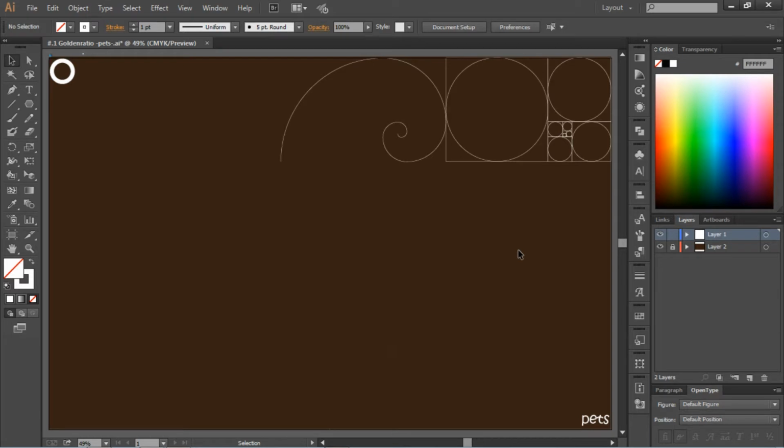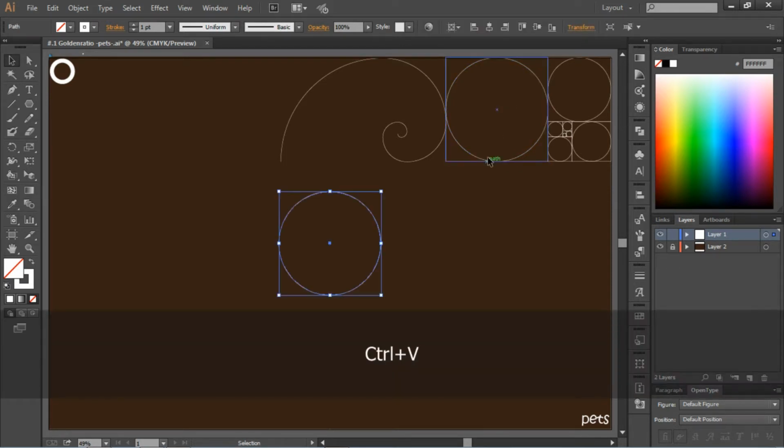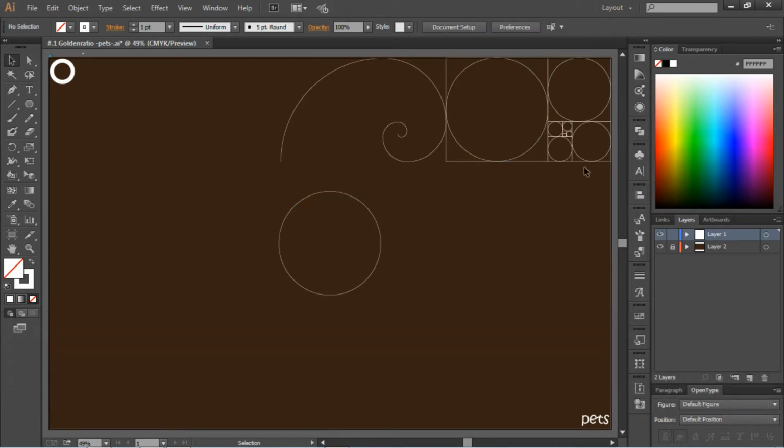Today we will create a logo using the Golden Ratio technique. First of all, copy this circle and paste it. After this, copy another circle and paste it.